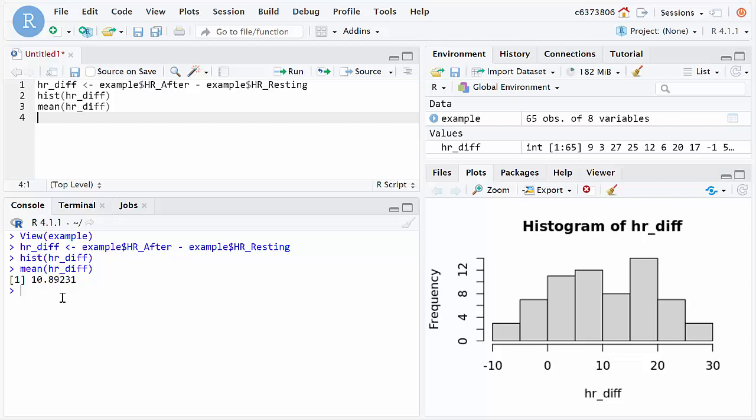To test if this is significantly different from zero, in other words, was there a significant change in the mean heart rate of these participants after the treatment was applied, we'll use our paired t-test. Similar to the one sample t-test, we're using the same function, t.test. However, the arguments we give this function will be slightly different.